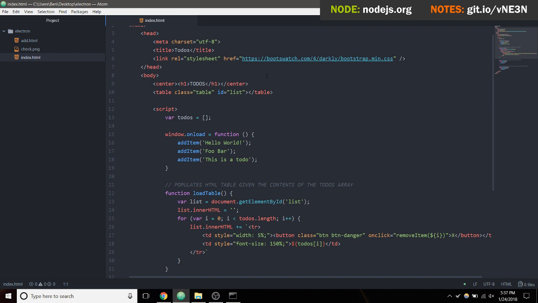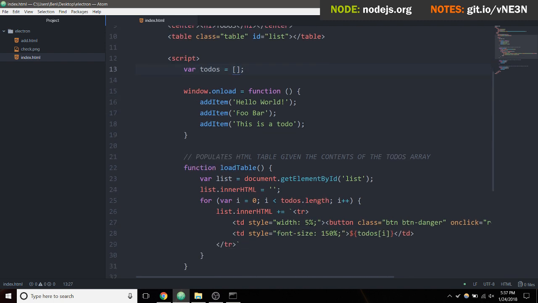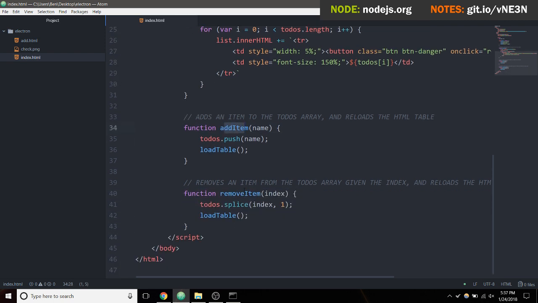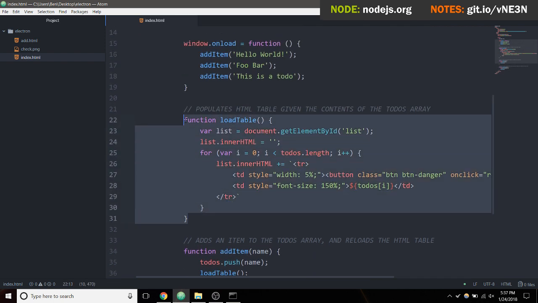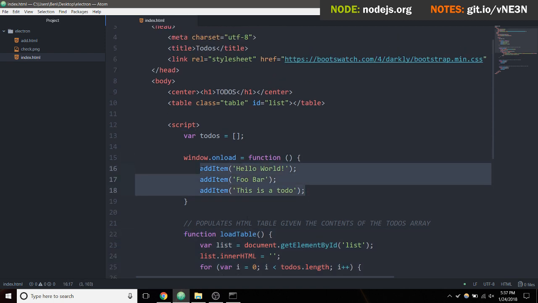So the way this is basically working, I'm in index.html right now. Our to-dos are saved in an array. We have an add item function that just adds an item to the array. And we have a remove item function that removes an item from the array. And then we have a function that will take whatever's in that array and convert it to the HTML table that we see on the web page. And when the window loads, it just hard-codedly adds in 3 tasks. So that's all that's happening right now, but that is the basic web development functionality that we're going to need on this side of things.